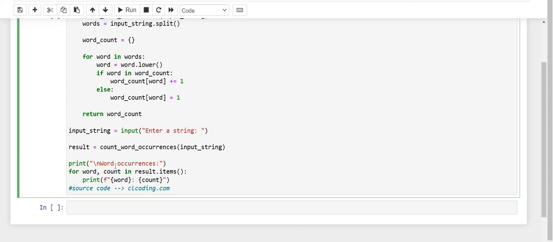Now in the next line, a header is printed to indicate the start of the word occurrences list. And here a for loop iterates over the key value pairs in the dictionary result, so that the word is the key and the count is the value, the number of occurrences, and this prints each word and its count in the format word count.